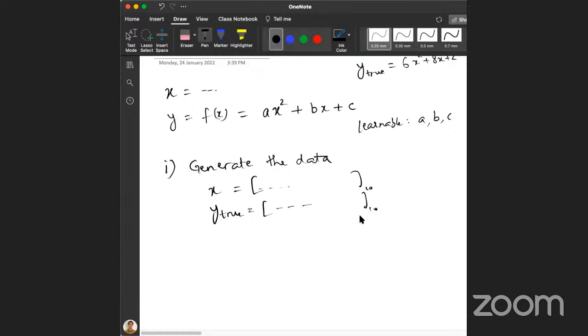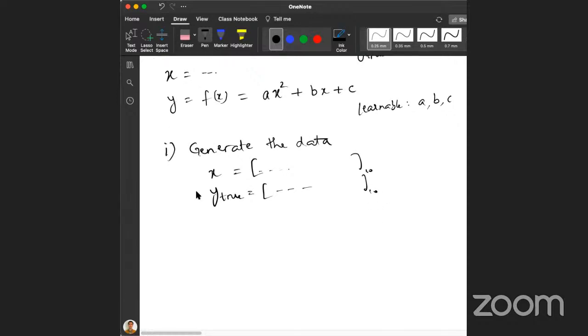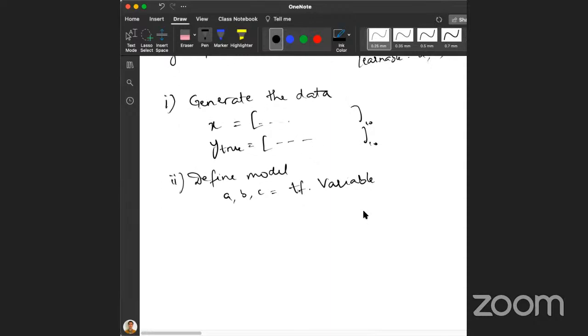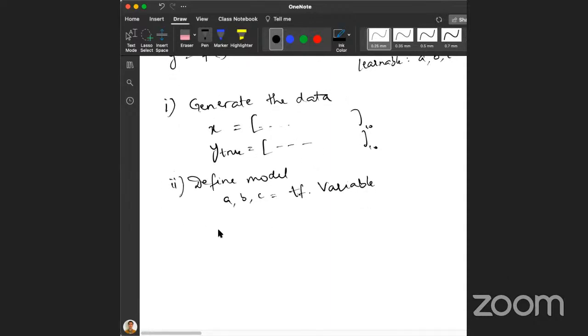Now what will you do next? You will define your model, right? Your model is y equal to, define the model. So here your A, B, and C are the tf.Variables, right? I'm not writing in the proper syntax, but just pseudocode. Okay, and then third is you train the model.